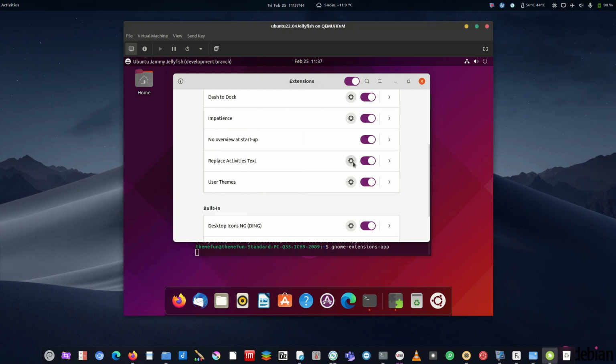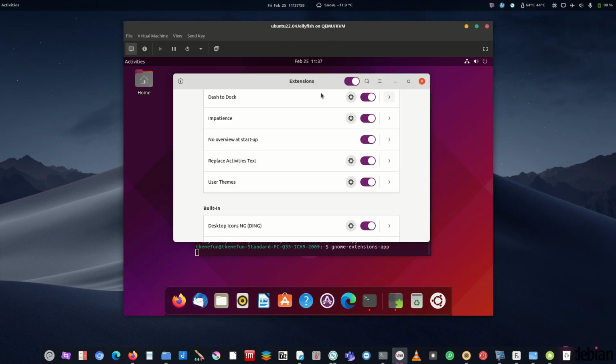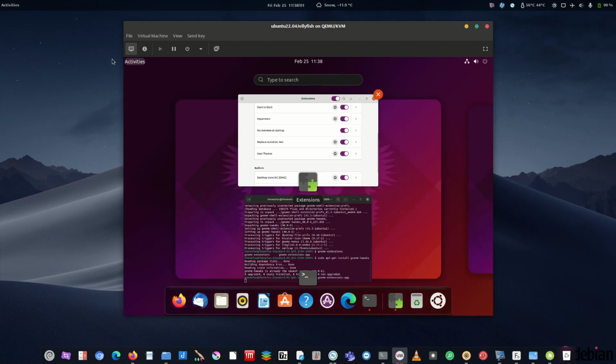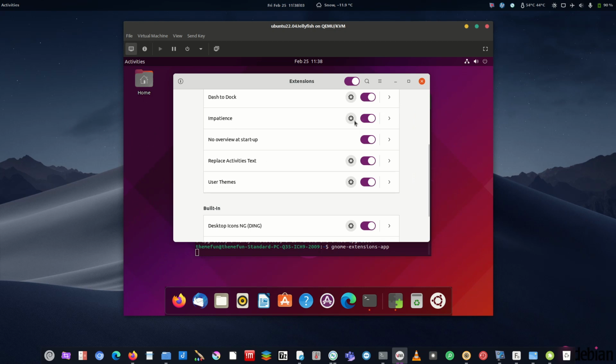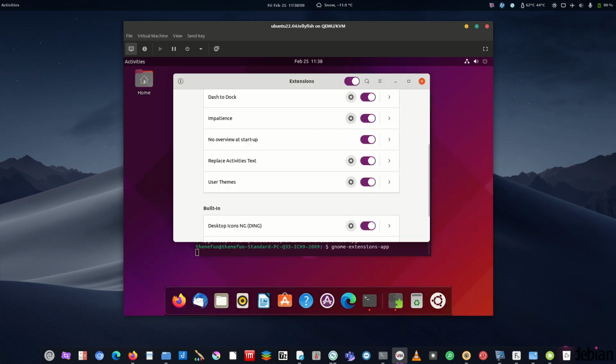And then replace activities text, I'm pretty sure I just changed the text, so I choose no logo, and I'm pretty sure I just changed the text to be activities. Yeah, that is exactly what I do. Just to keep it nice and neat, basically. Impatience might be a little bit quick. Yeah, that's very quick. Okay, we'll leave it on quick anyway.